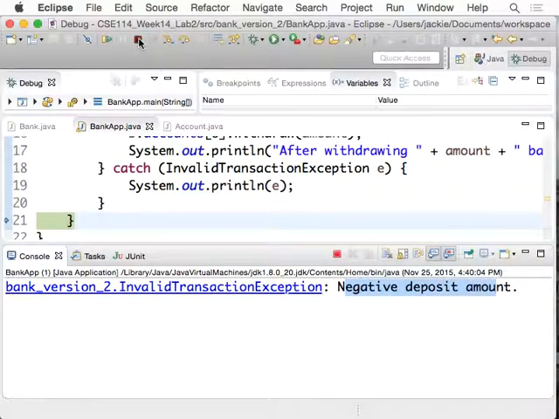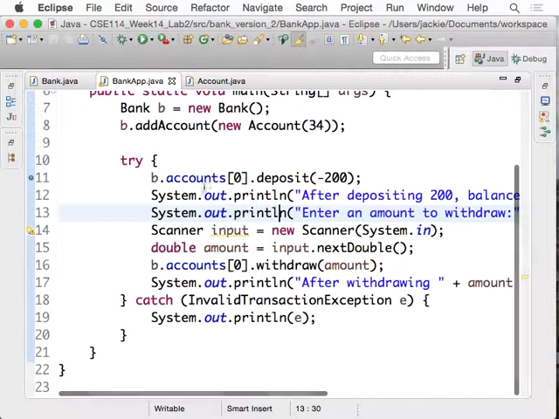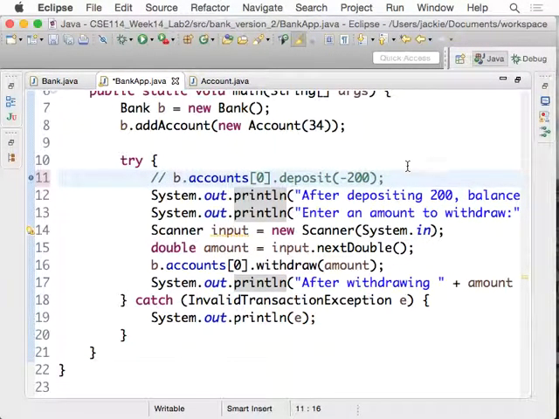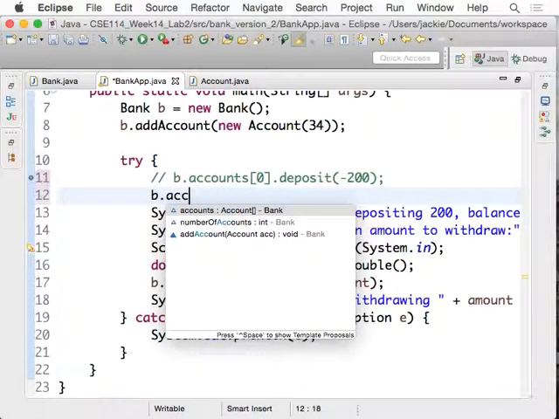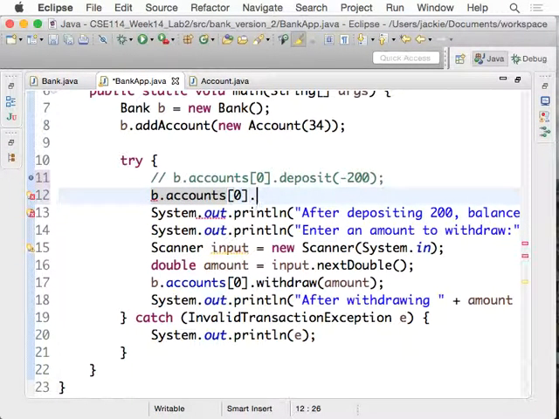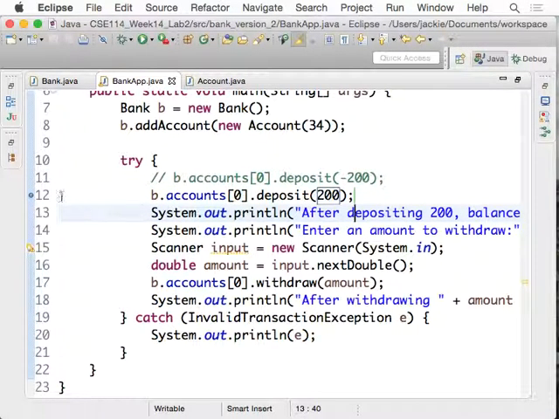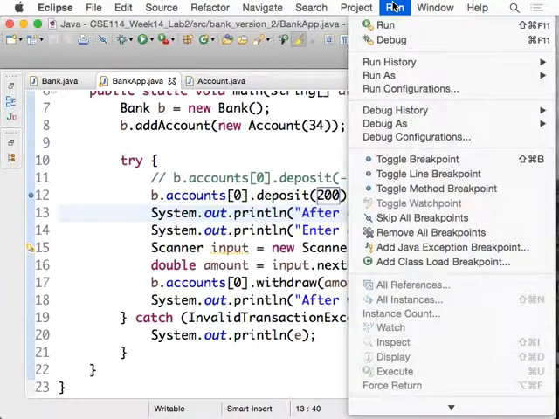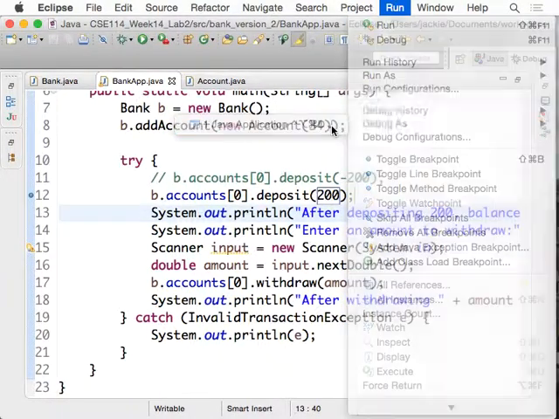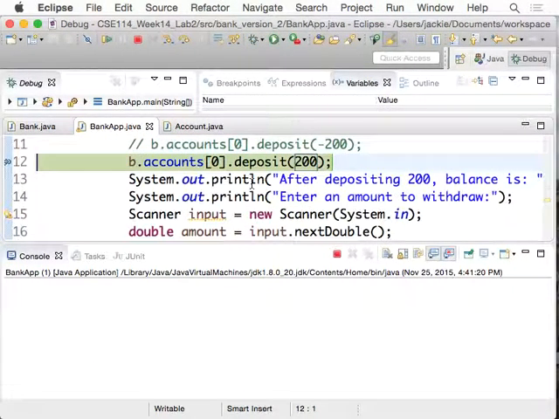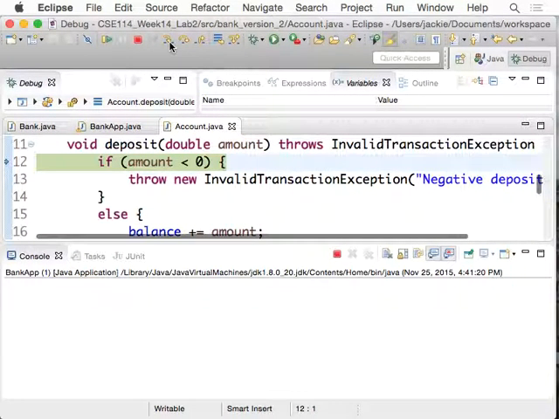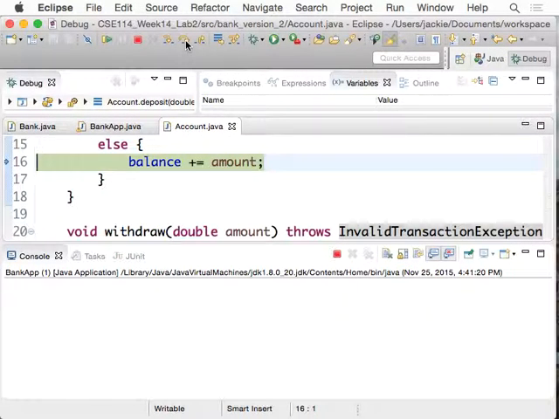Okay, let's try another example here. You can put this into comments here, and let's try another one. You can say b dot accounts position 0 dot deposit. What about 200 here? Okay, if you do 200 here, so now let's run again. Run debug as Java application. So now if you step into it, this time the amount is simply positive. Okay, so we're going to go to the else branch, and we're going to update the balance properly.